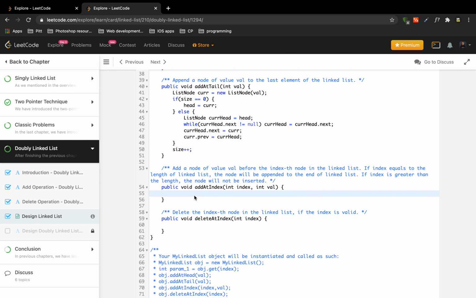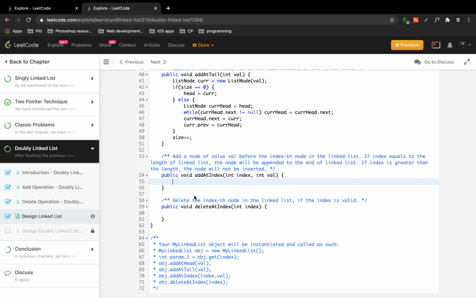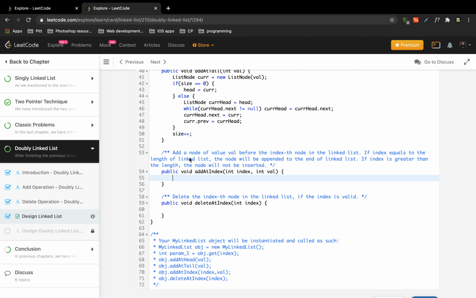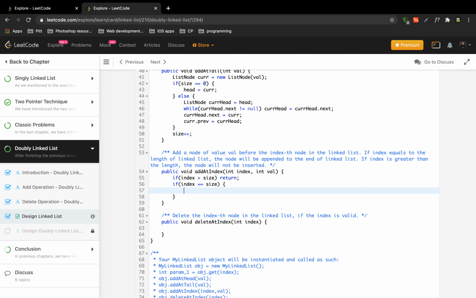So now this one's a little harder. We're doing add at any index. Sorry, there was something on my keyboard. So we're adding a node. Let's first worry about, okay, if the index is greater than the length, I call it size, then just return, as it says there. And then if index is equal to size, we have to do a special thing. What does it say to do? Oh, append it to the end. Well, good thing I already have a method to do that.